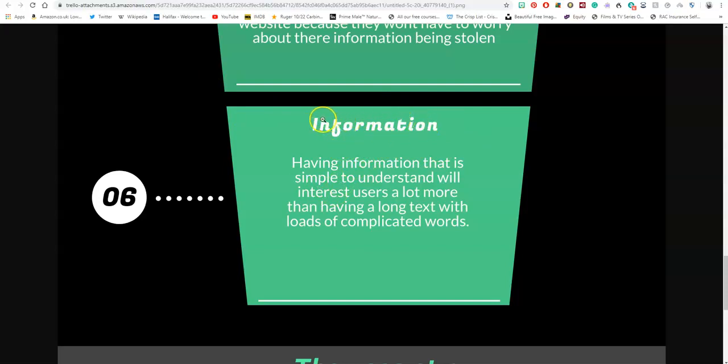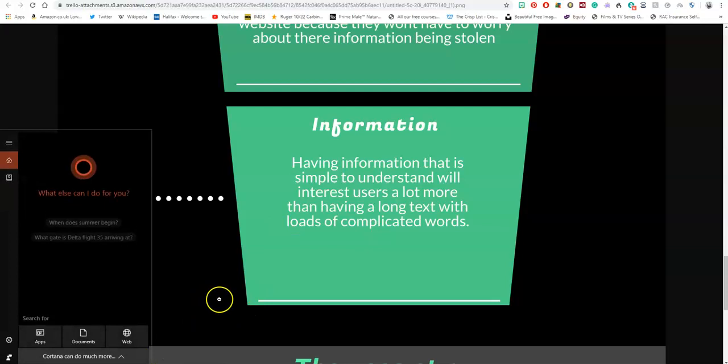You could use the word text, because I think that that's what you're talking about here. So having information that is simple to understand will interest users a lot more than having a long text with lots of complicated words. Yeah, I think here you could use the title information, but then break it down into what types of information you might find on a website. So on a website you might find videos, text, images, and audio. So there's 4 types that you could list.